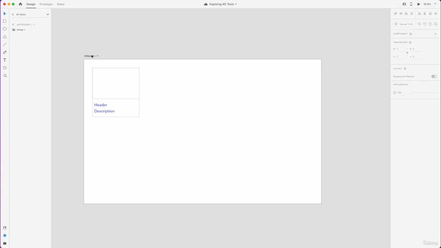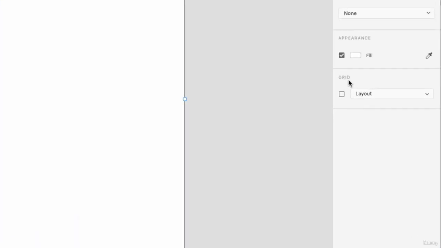So why do we need grids in our designs? Well, using grids, we can align objects and place them accordingly in a more organized way throughout our artboards. By clicking any artboard, you can access those grid options in the properties panel on the right side over here.